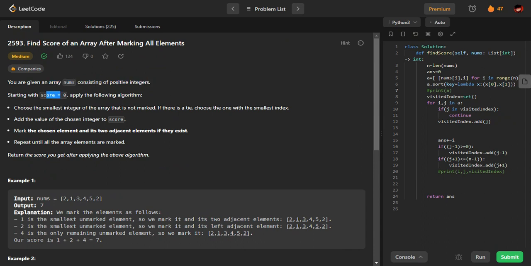They are saying we start with a score of 0 and apply the following algorithm. Choose the smallest integer of the array that is not marked. There's something called marking, which they're talking about, right? If there is a tie, choose the one with the smallest index. So the marking is based on the value of the integer. We have to choose the smallest value integer first, before an integer which is bigger than that. Always choose the smallest value integer. If there is a tie, choose the one which has the smallest index, right?